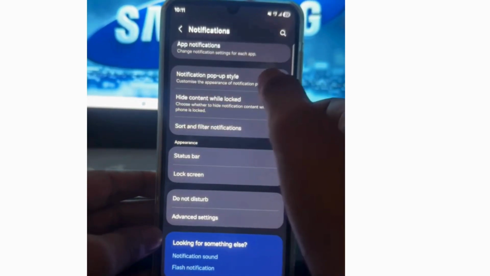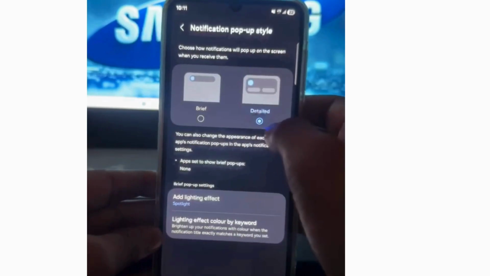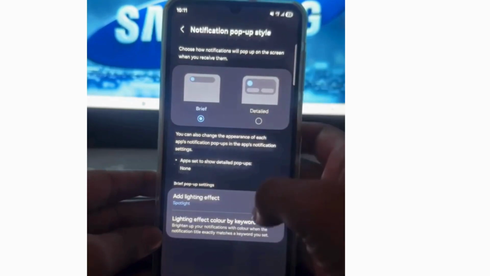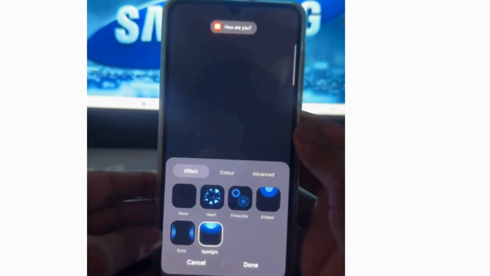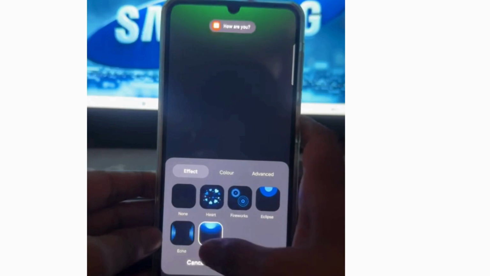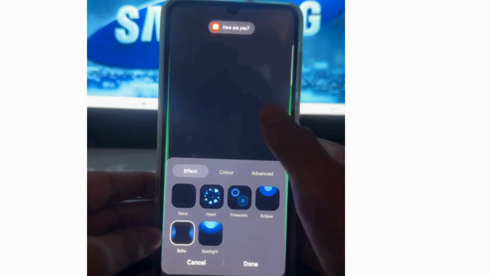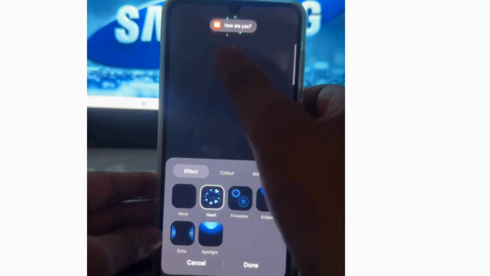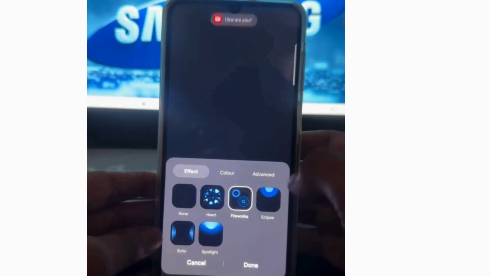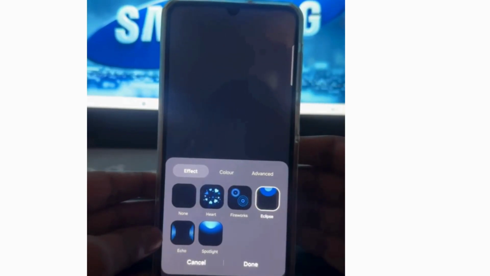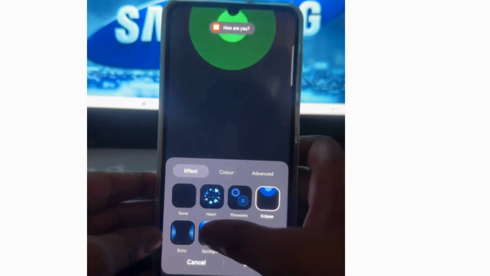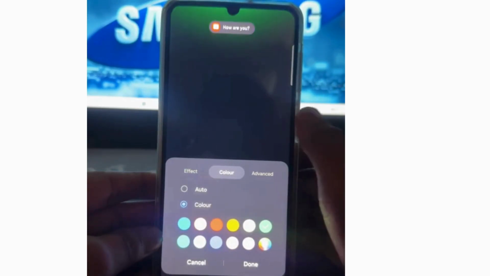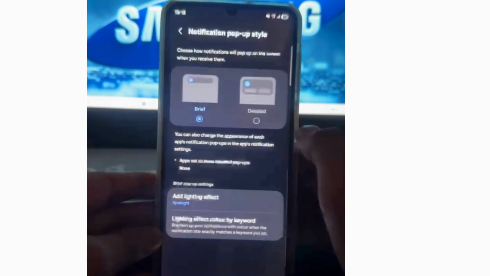Tap on it and here you will find two options, brief and detailed. Choose brief, and you can see effect, color and advanced features also available here. Changing the color of your notification bar can personalize your Android device and make it stand out. A lot of effects are also available here for your pop-up notification settings. Modifying the appearance of your notification bar allows you to create a unique and personalized look for your device.